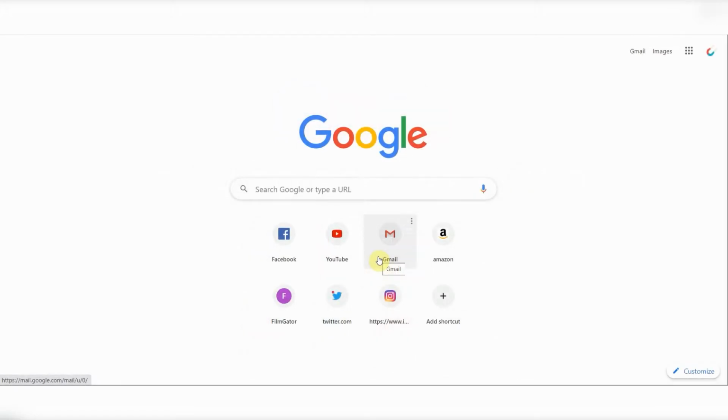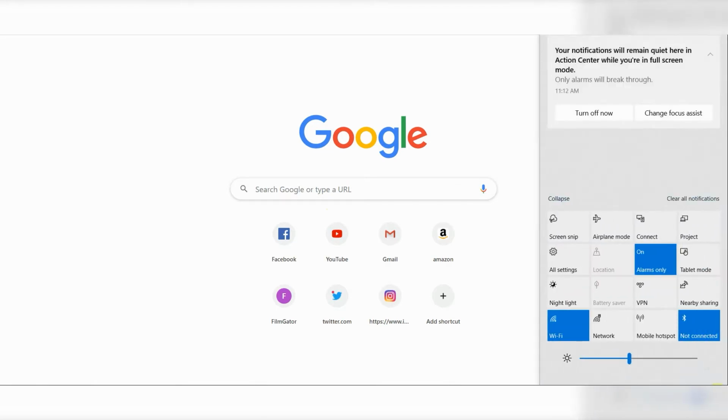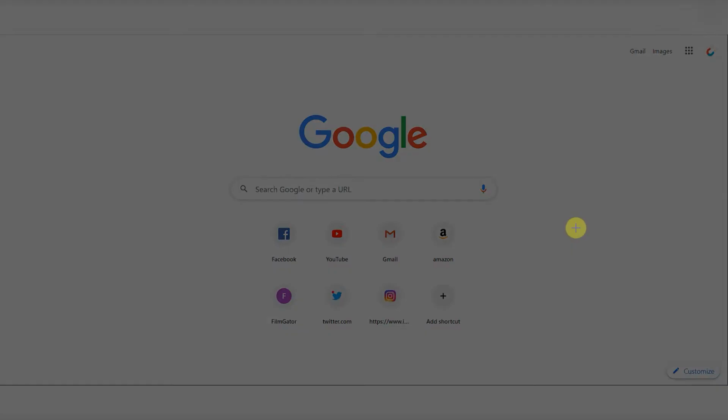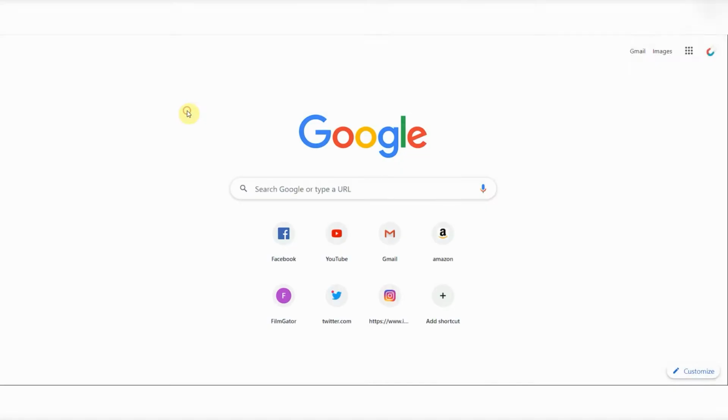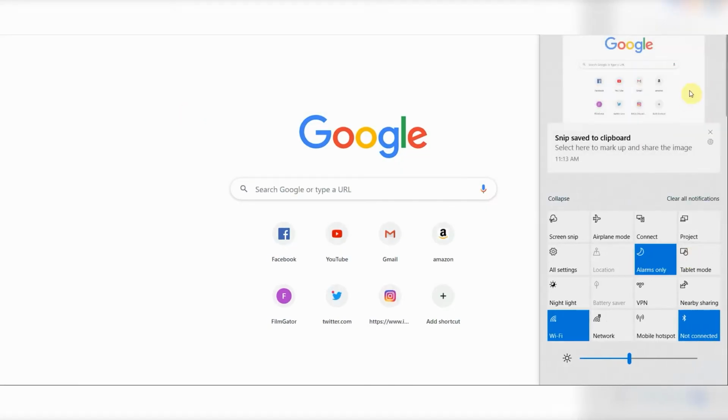In this video, we are talking about how to recover a screen snip picture after we clear the notification. First, we are going to take a screen snip. And now we can clear the notification.